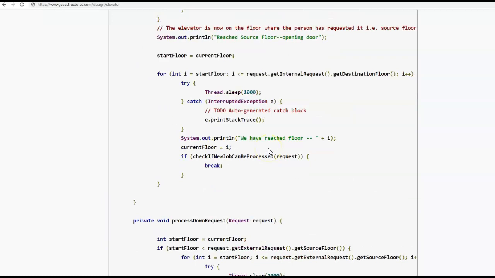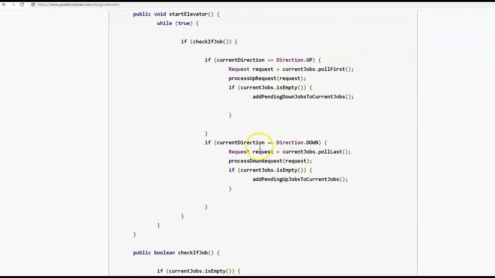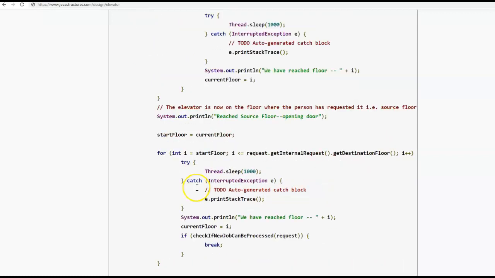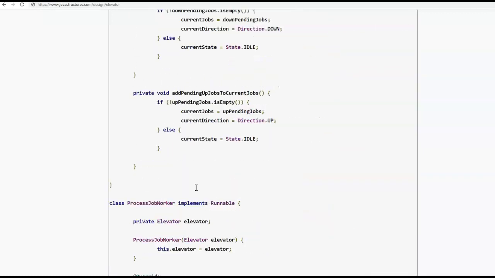And also once the request has been successfully processed, then here again we check if there are no more jobs in the current jobs, then we add the pending up jobs to the current jobs. So here we have written a method, add pending up jobs to current jobs. Here all the pending up jobs we pass to the current jobs, and also the direction we change to direction.up, else we state that the elevator is in the idle state.